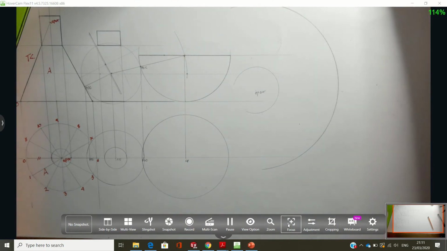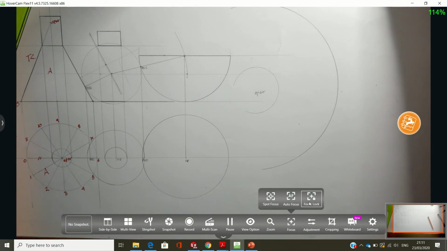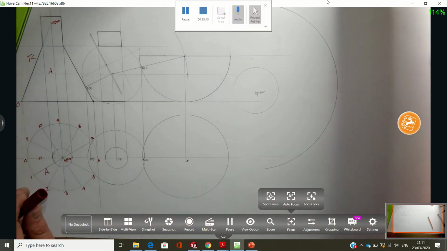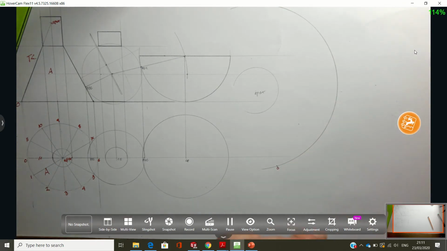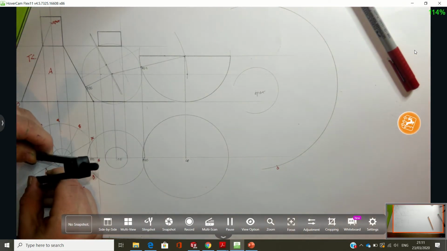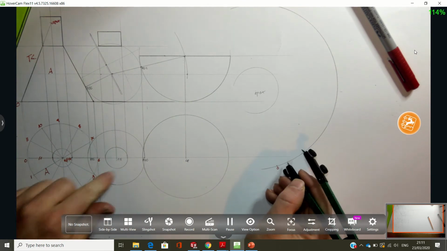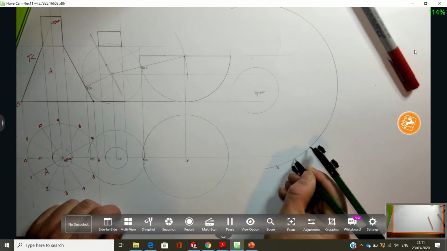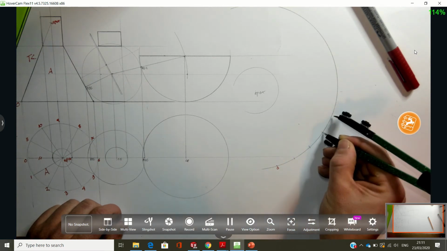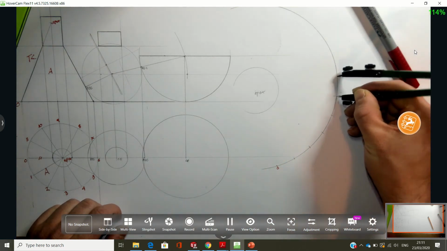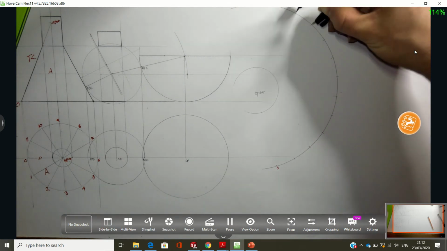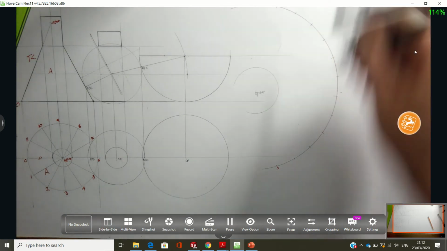I'll just readjust the focus here now. Now, I'll start at point 0, wherever I want. I'm going to take my compass and set it to the distance between 0 and 1. I'm going to keep stepping along this arc until I get back to 0. So 0, 1, 2, 3, 4, 5, 6, 7, 8, 9, 10, 11, 0. So label them.